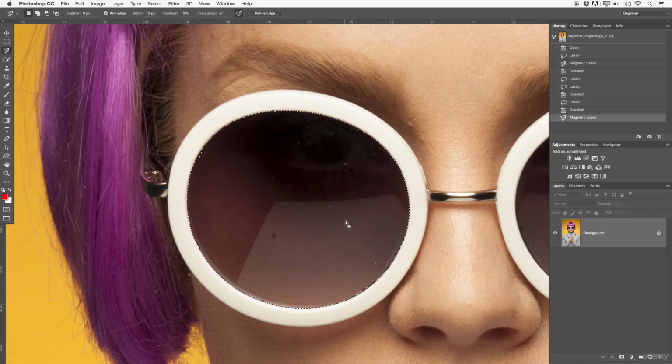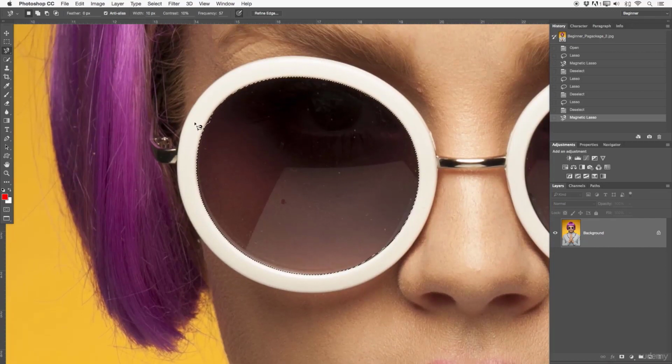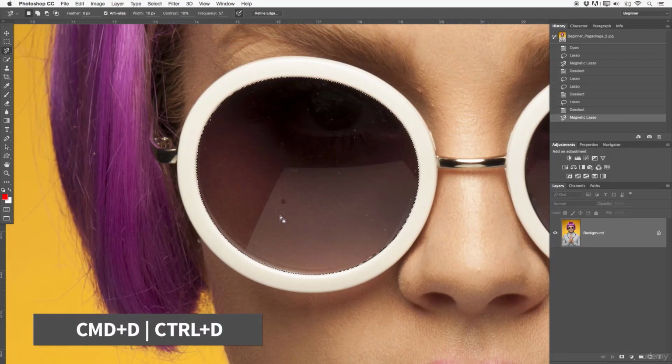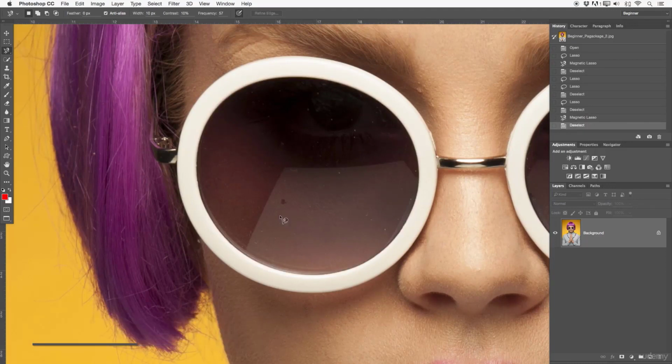Let's do this once again. You guys can see it has now a perfect round. It's not really perfect, but it's good enough to create a really quick cutout. Let's press Command D to get out of this selection. Again, Windows people, Control D. Okay, and I'm going to do this again, just a bit rougher.